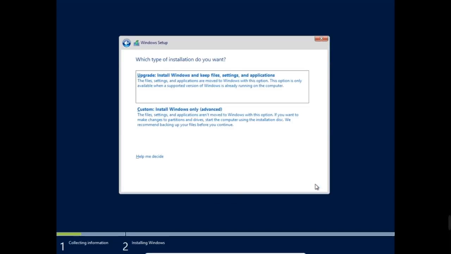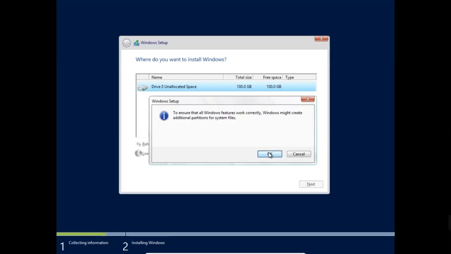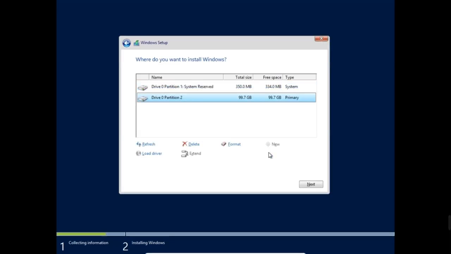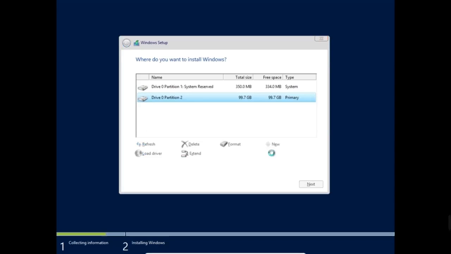Custom install, Windows only, advanced. So I'm going to install custom. It's not an upgrade install, it is a fresh install. So I need to partition the disk now. Of the 100 GB, some 350 MB will be allocated, reserved for system files, and the remaining 99.7 GB will be allocated to the C drive. I need to format it and then proceed with the installation.